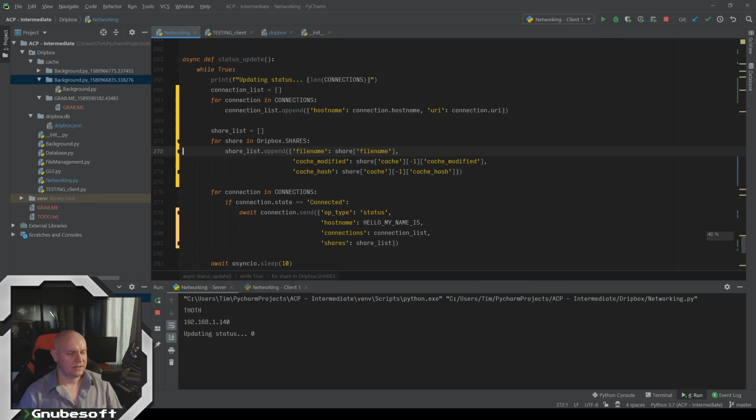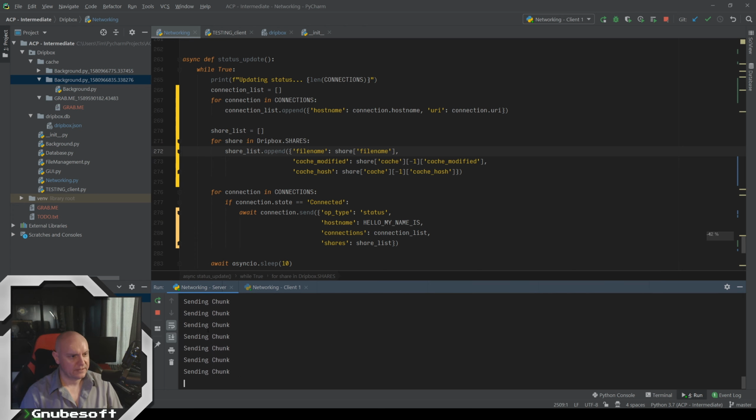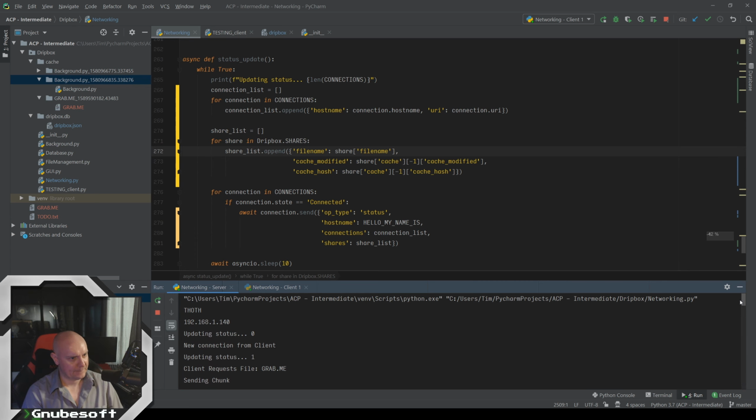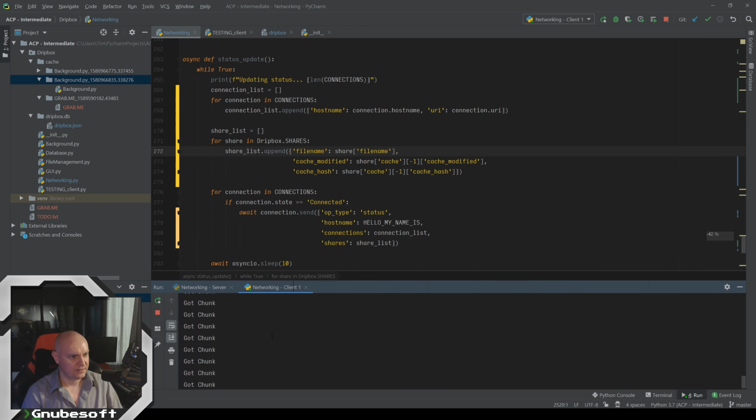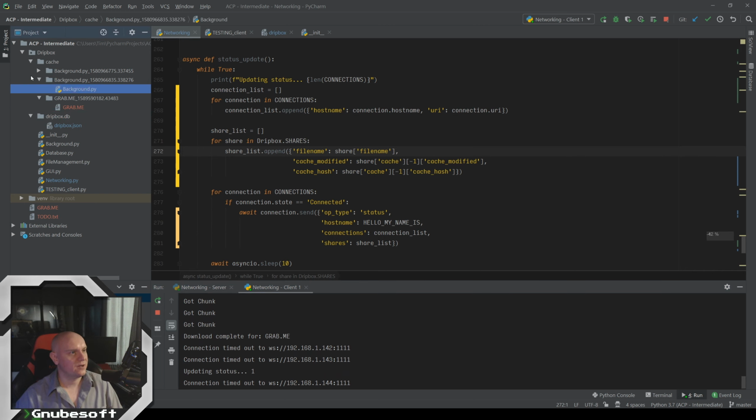So now the server portion is up and running, and now I'm running this, and it's connected to itself, and we have a new connection from client, and it's already jumped over to sending chunk. Like the client requested the file, and we started sending the chunk. And over here, we're going to see a whole bunch of got chunk, download complete. And let's check to see if we actually have a copy up here.